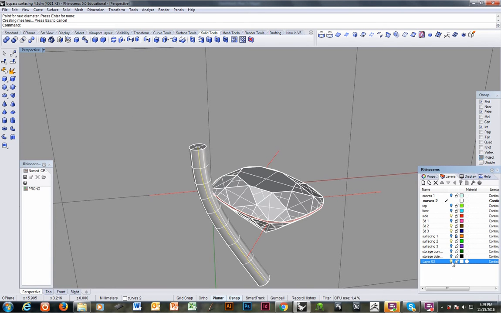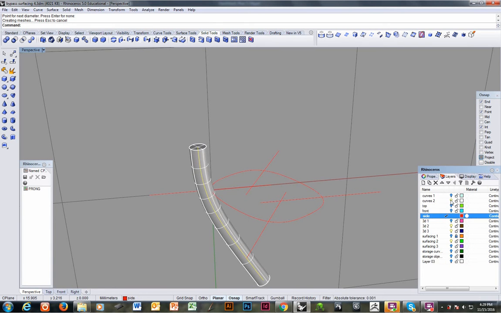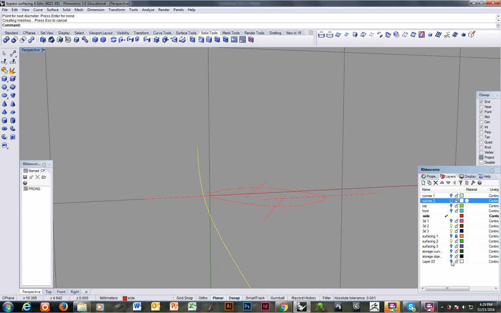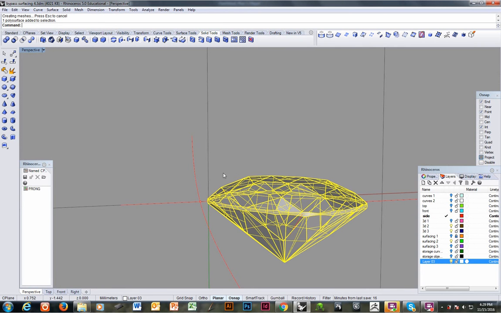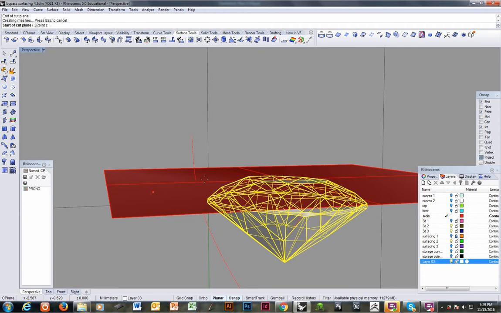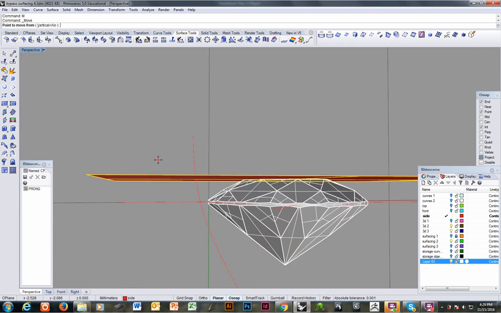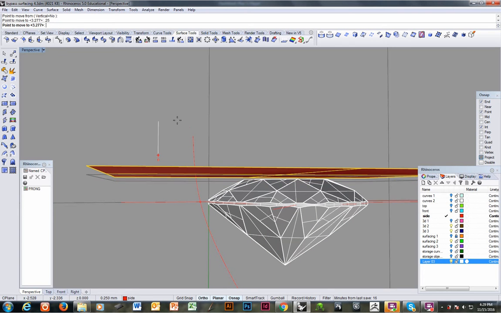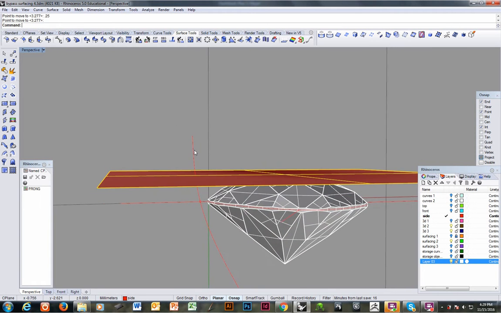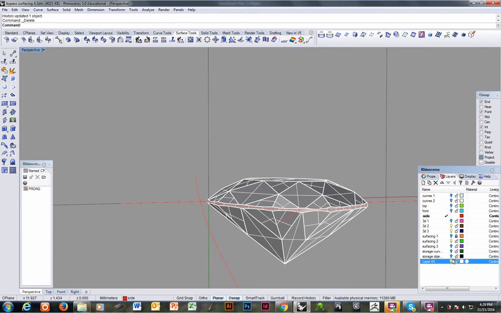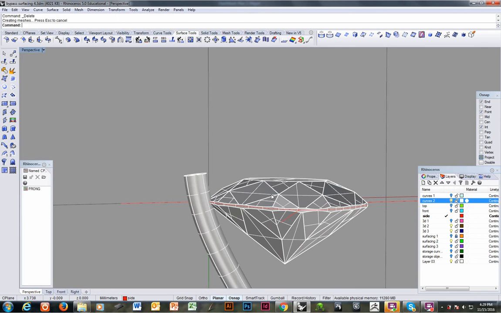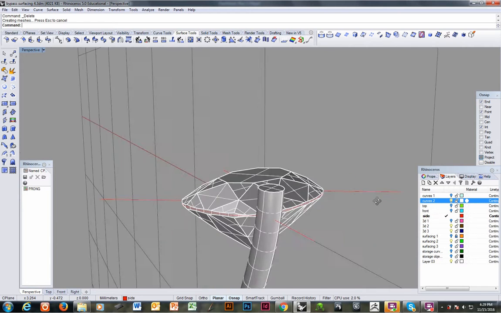And then bring back my stone and place a cutting plane equal to the elevation of the table. And I'm going to move it up 1/4 millimeter, and use that to trim off my prong. That should have updated my prong wire accordingly.